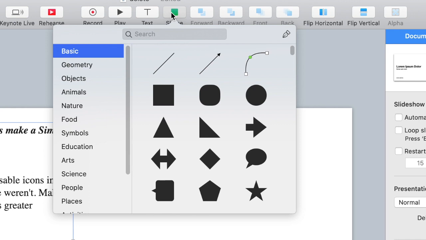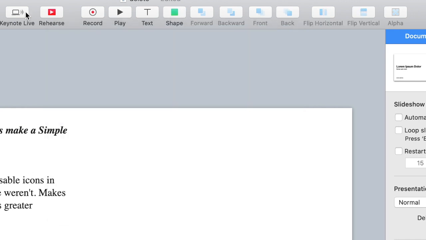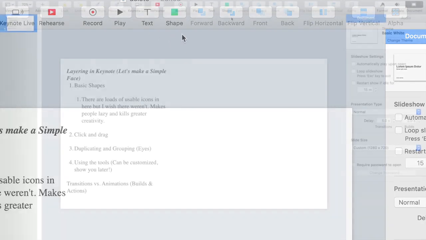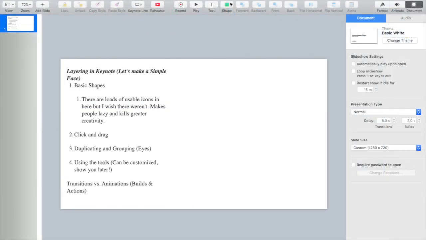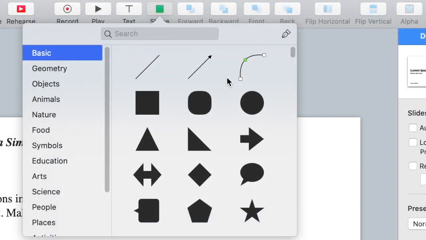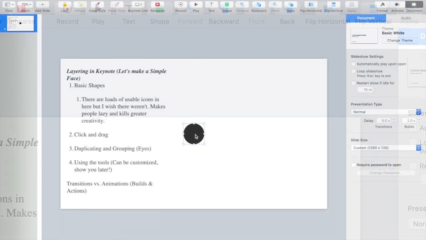Basic shapes. Up top here we've got shape. Now you'll notice I've got a lot of different things up here, a lot of different tools. That's because I've customized this. That is a lesson that's coming up a little later. But no matter what, somewhere when you open up and no customizations are present, you'll see shape. Let's just grab a circle here. There we have a circle.